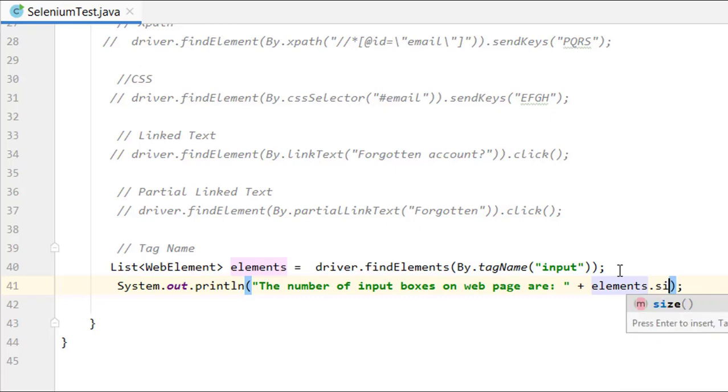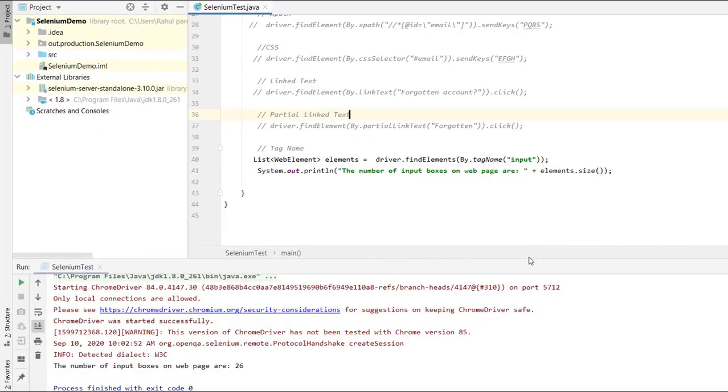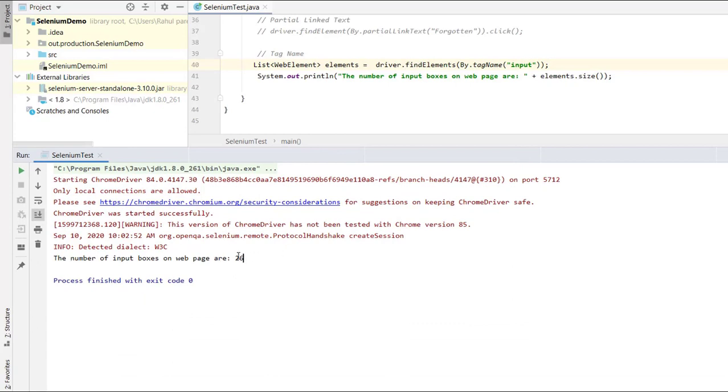So basically this is a method of this list. If you are familiar with Java, then it is a list, and there is a particular function size. It will get the size of this particular list. So let me run it and see how it works. So let me close it and then see. If you see, there are 26 input tags on that particular page, so that's why it has printed the number of input boxes on the web page as 26.